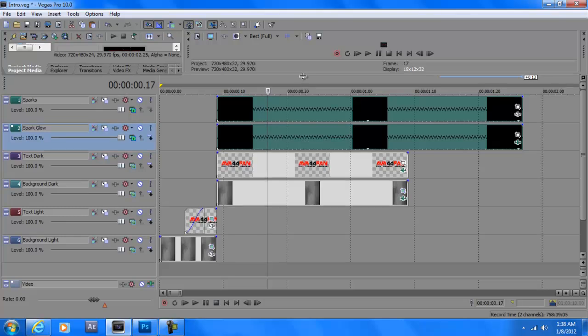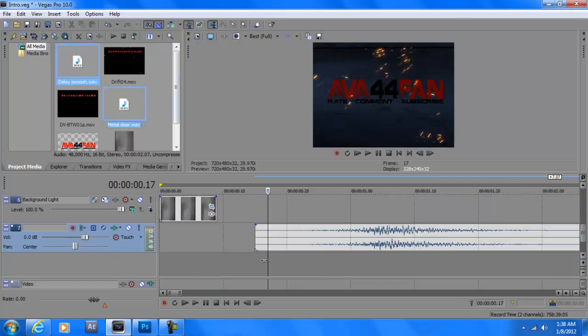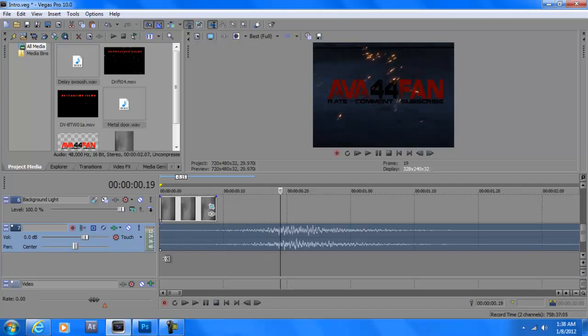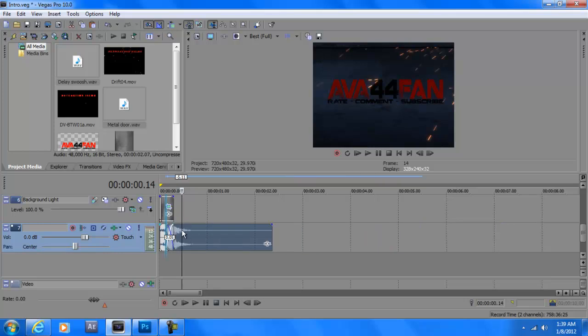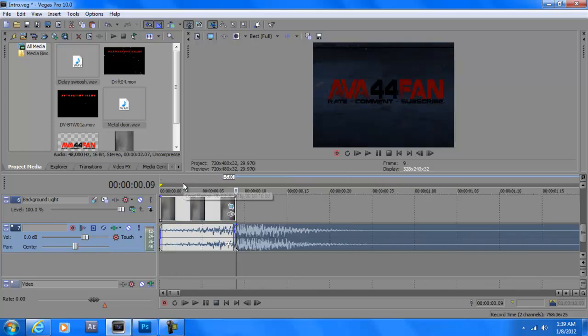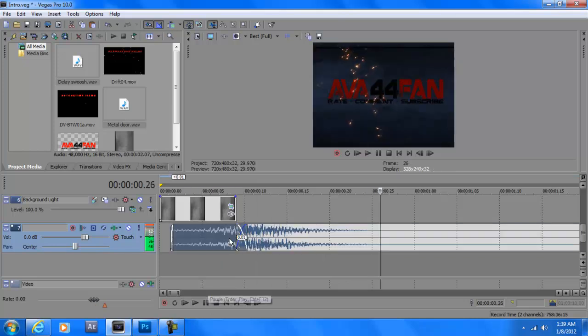Sound effects are obviously optional, but I have these, and it's a delayed whoosh, and it is a metal door clanging. And I'll drag these onto the bottom here. And I'll just match these up to where they fit perfectly. Whoosh, whoosh, whoosh. Right there is where the metal door needs to cling. So I'll cut that and I'll drag this over to where it is lined up perfectly. Maybe trim that one up a little bit. Fade that in.